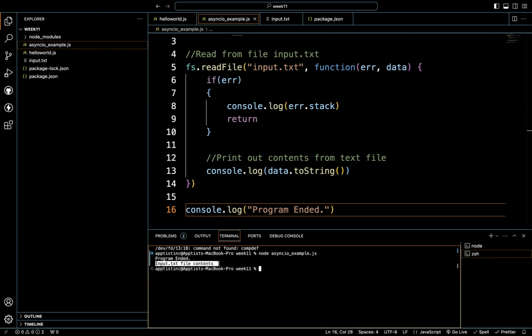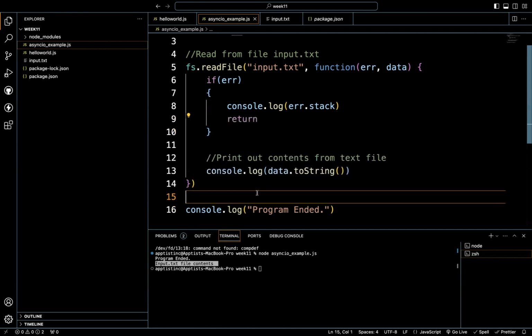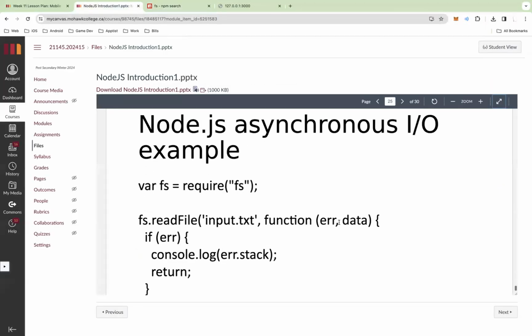It read my file. And guys, guess what? It did it asynchronously. It actually read it at the same time, printed it out at the same time the program was being ran. It didn't wait for it to read first and then print it out. This is what we are talking about in asynchronous IO.